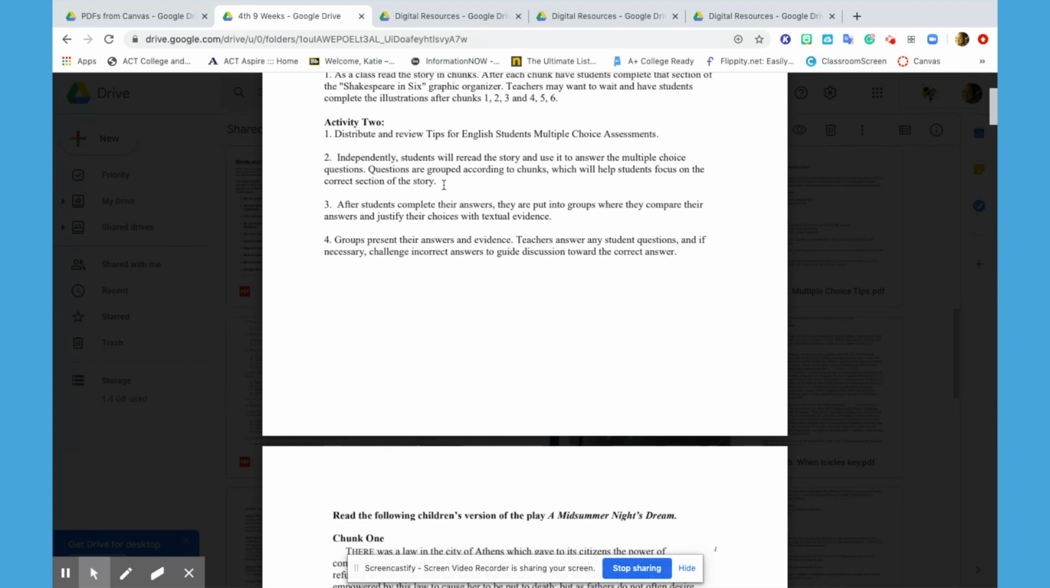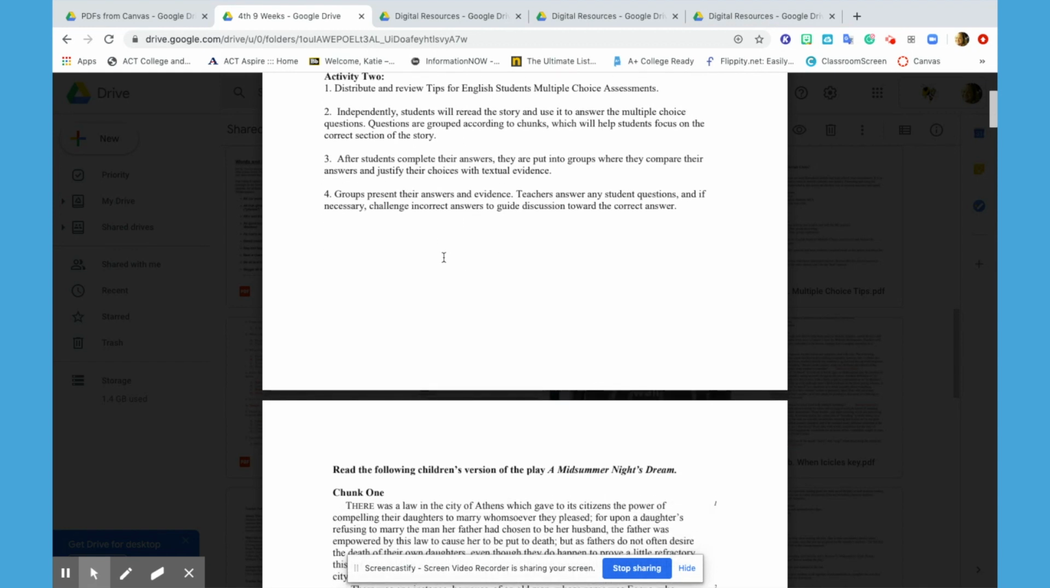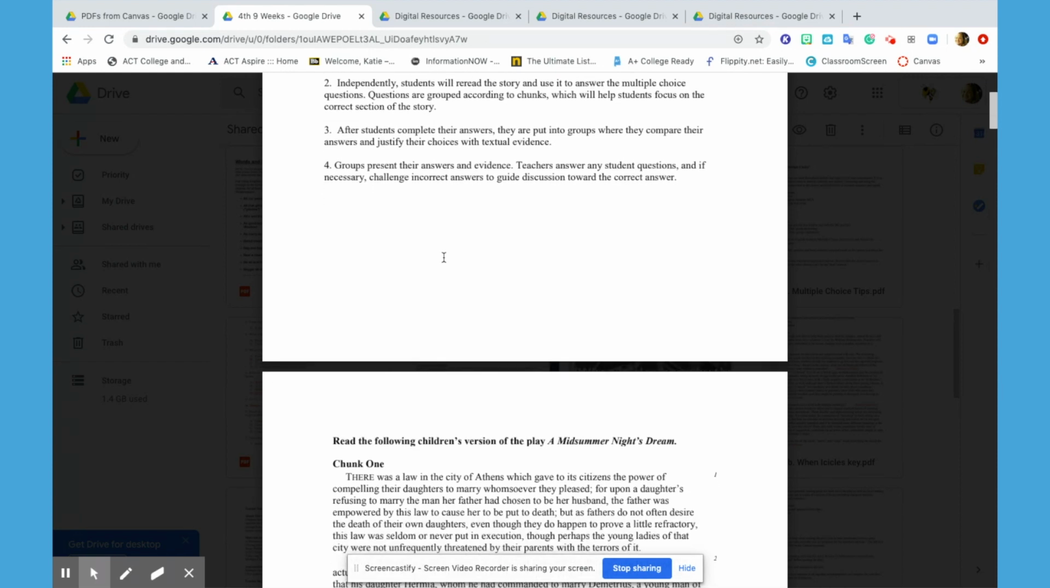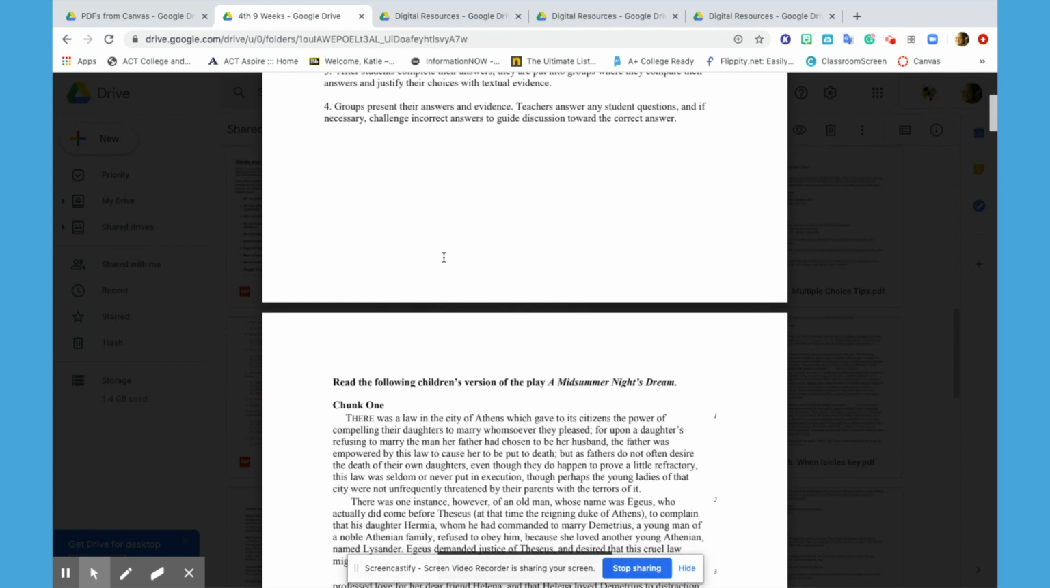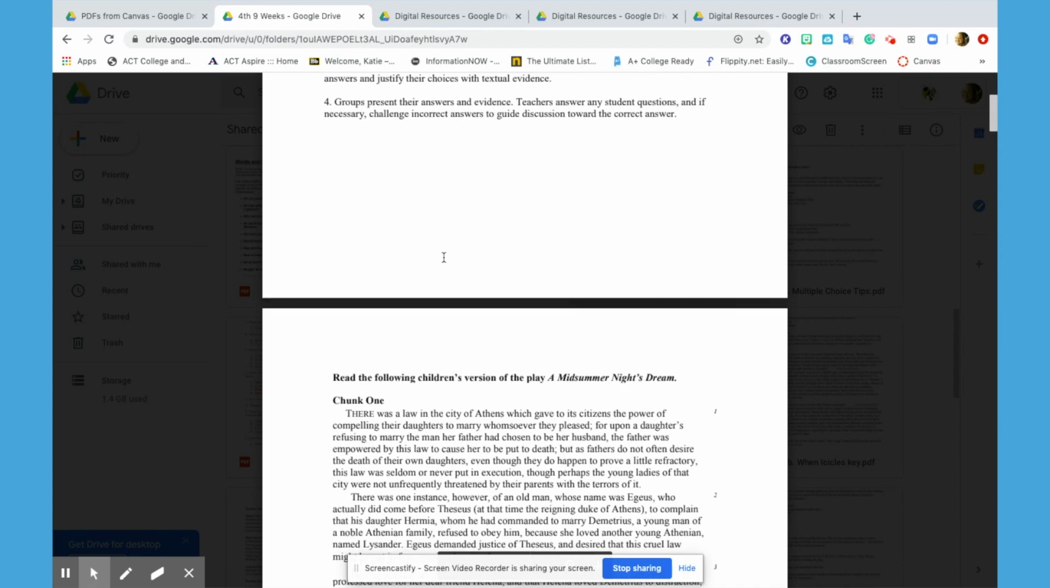The questions are grouped according to the chunks of the story, which will help students focus on the correct section of the story because it is a few pages long. After students complete their own answers, you will put them into groups where they will compare their answers and justify their choices with textual evidence. Groups will present their answers and evidence, and you can provide the correct answers towards the end, have those discussions, and kind of see where the students were getting their evidence.